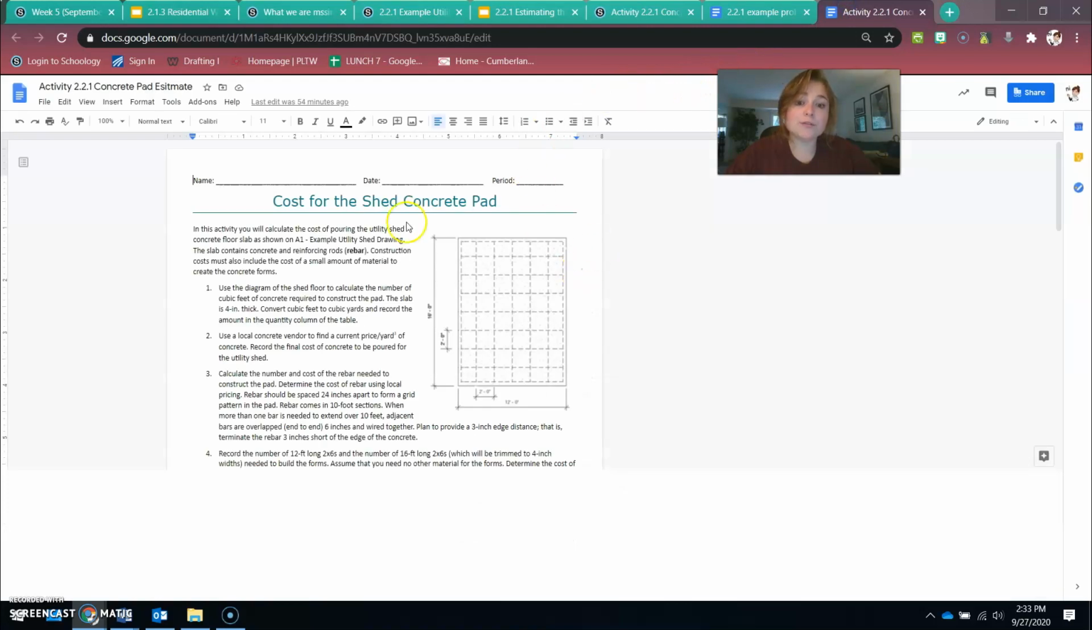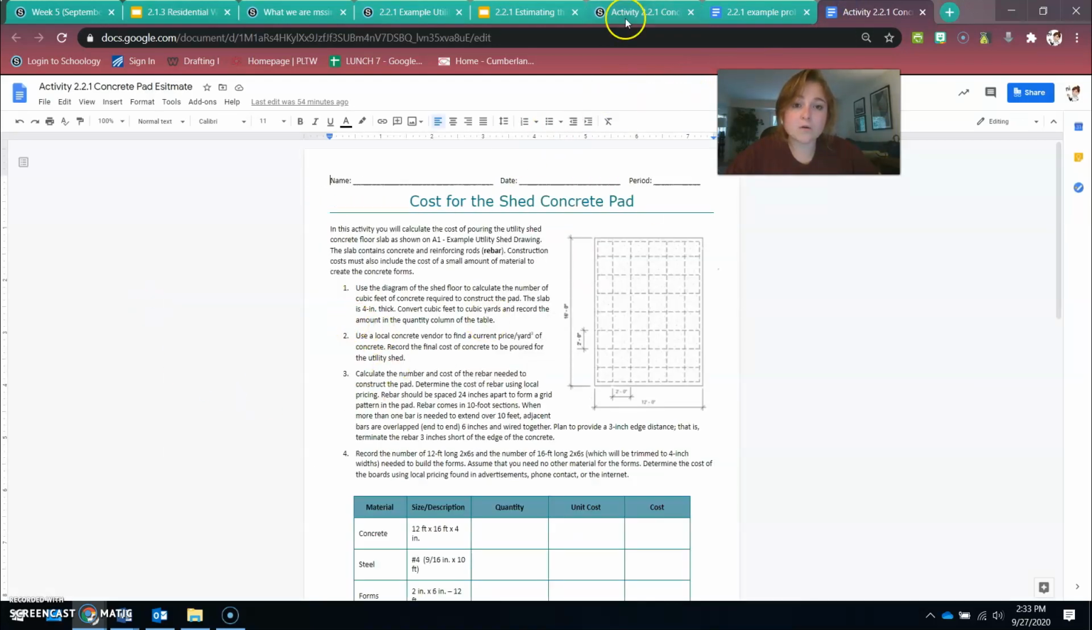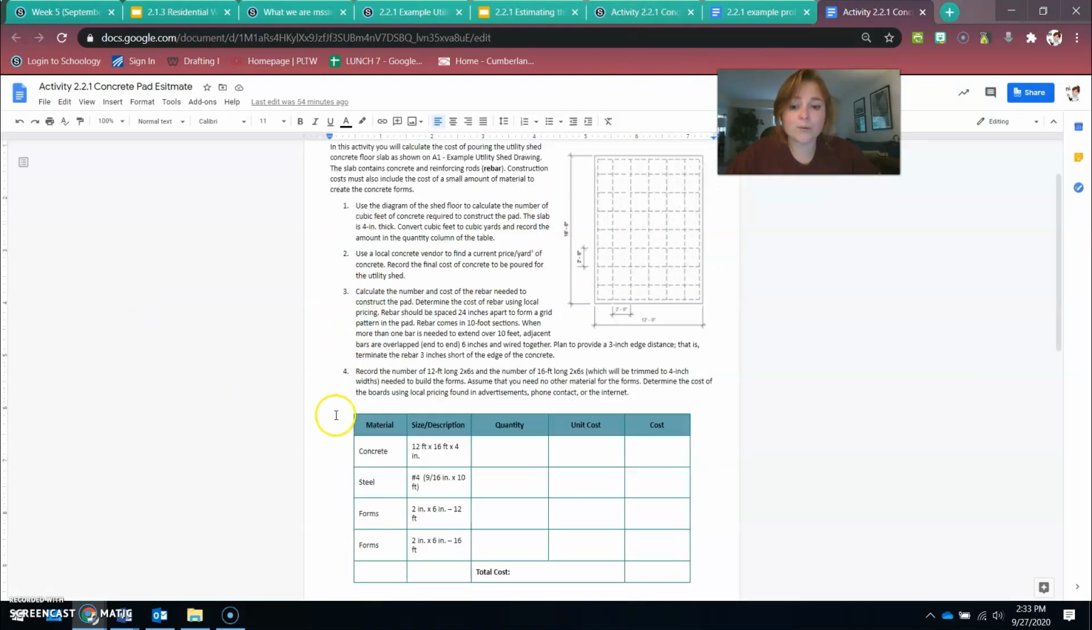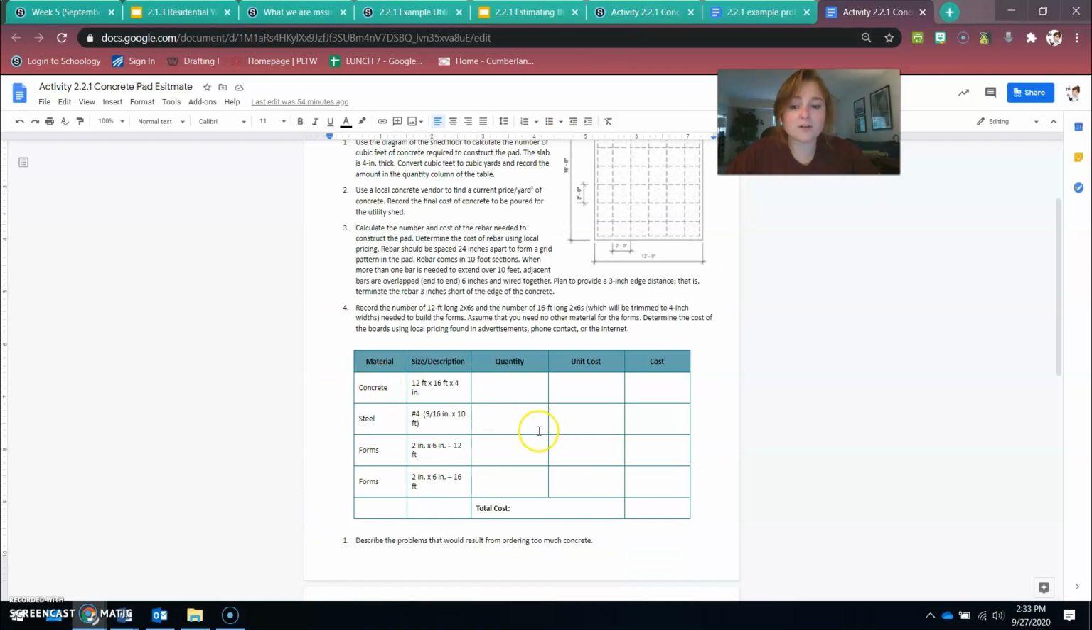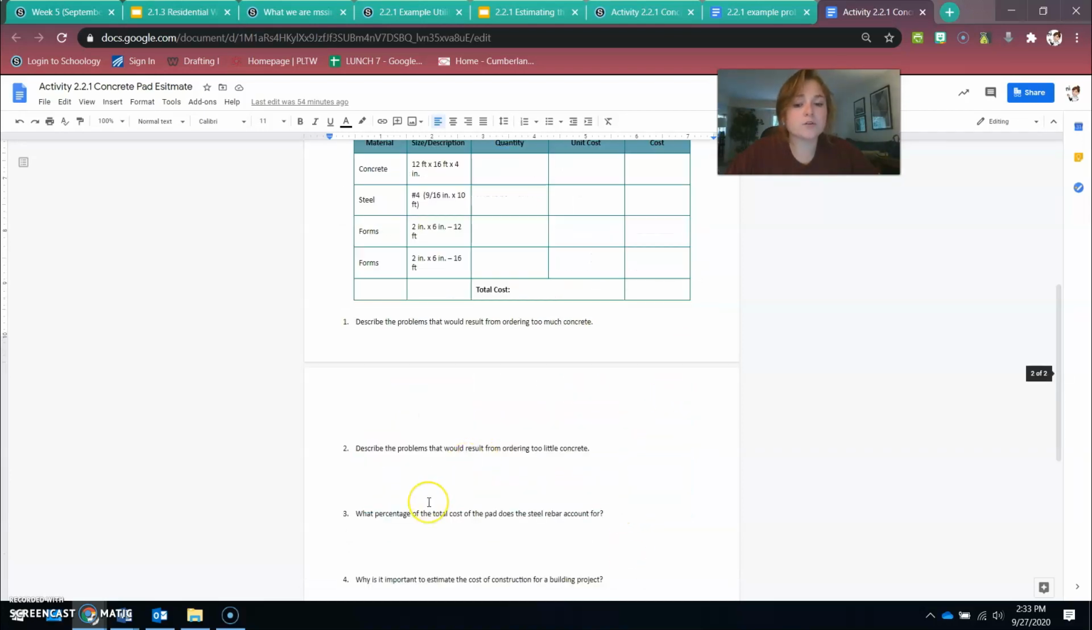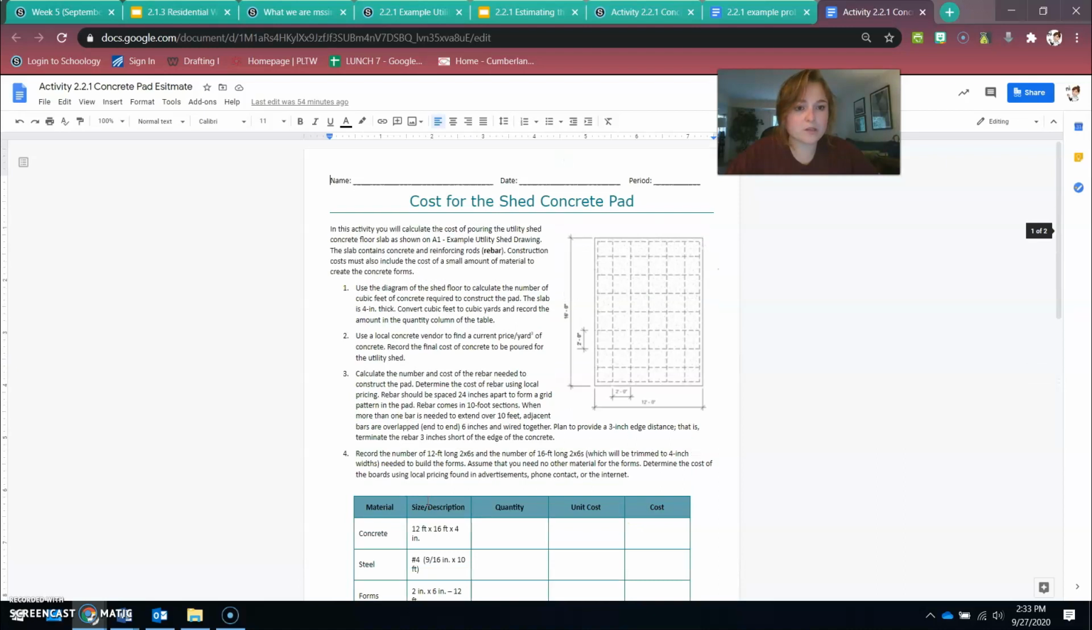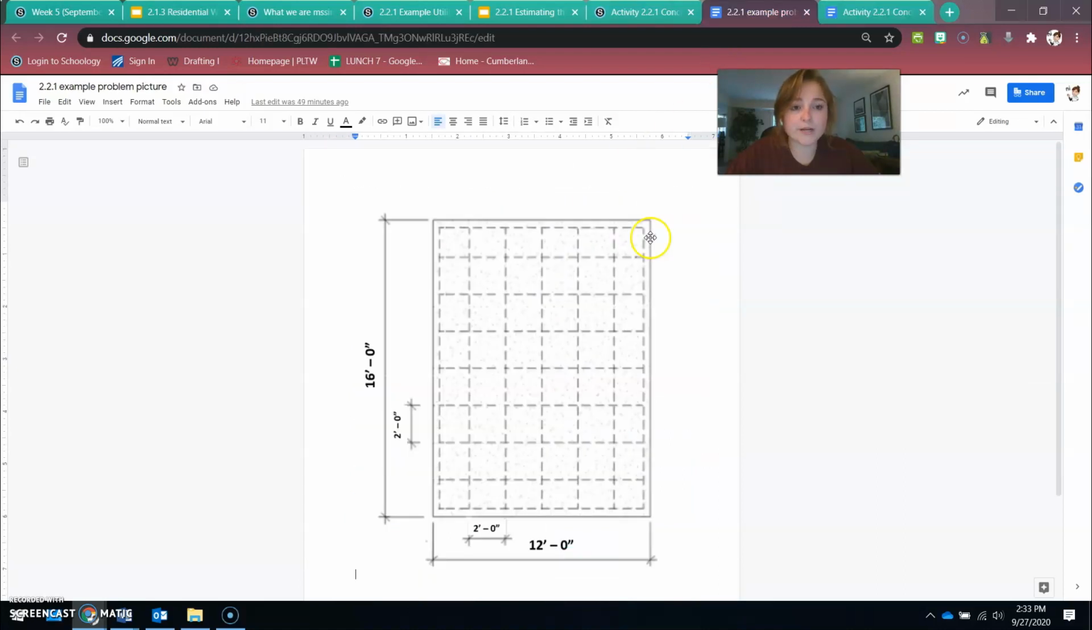And then you will use this activity, which is also linked on the assignment, and you'll work your way through it. So it's going to ask you the quantity of concrete, the quantity of steel, the quantity of the forms, unit cost, and then total cost. And then there are a few questions at the bottom for you to answer as well. And then you'll turn that in when you're finished. You do not have to turn in this example. It's just there. If you choose to print it out and draw on it, it's just there for you to use.